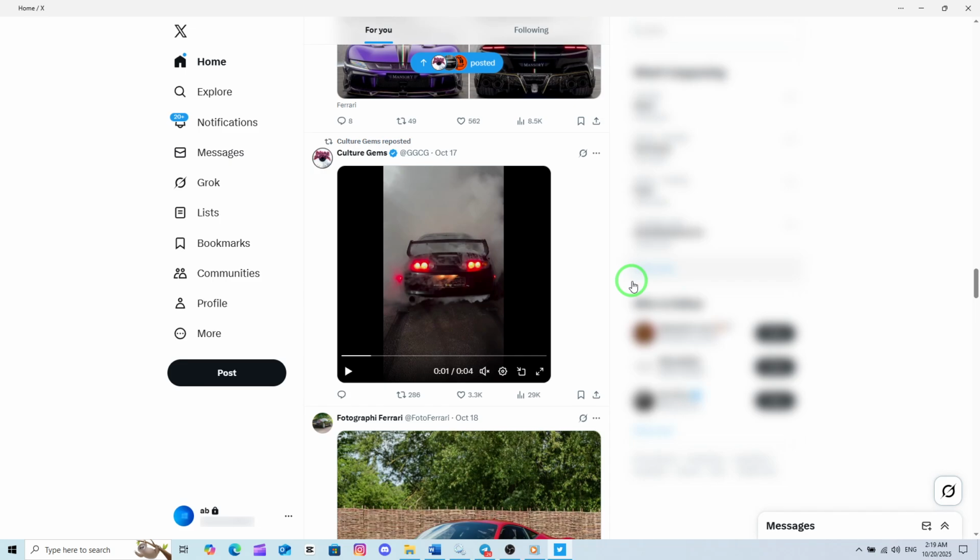And that's all there is to it. In just a few clicks, you can control your experience and keep videos on X silent whenever you want. It's a small feature, but it makes a big difference when you're trying to browse in peace. So the next time you encounter a loud video post on X, remember: hover, click, and mute.